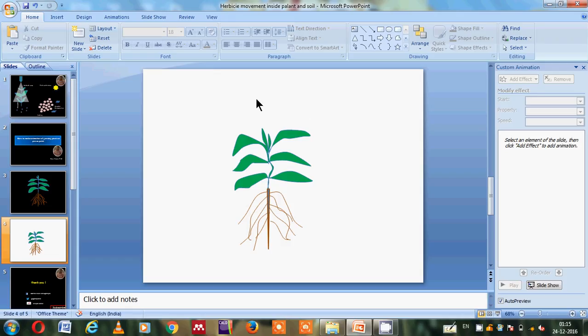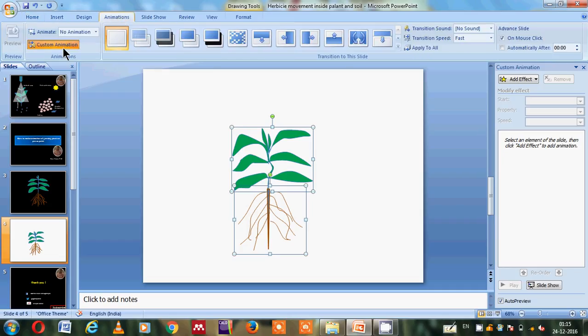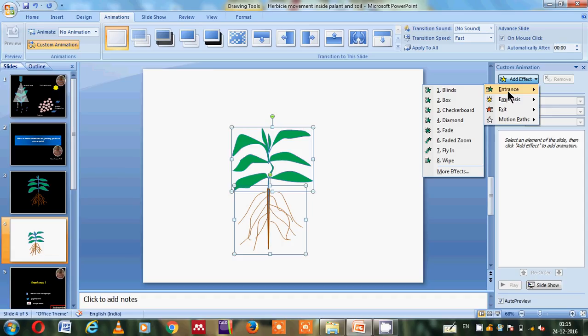The second job would be to give the animation. So what I will do, I will simply select all the portions. Okay, now the selection is over. Now I will go to the animation option, then custom animation, and here what I found is the add effect. So in the add effect I will go to the entrance option, and in entrance I will give the wipe.